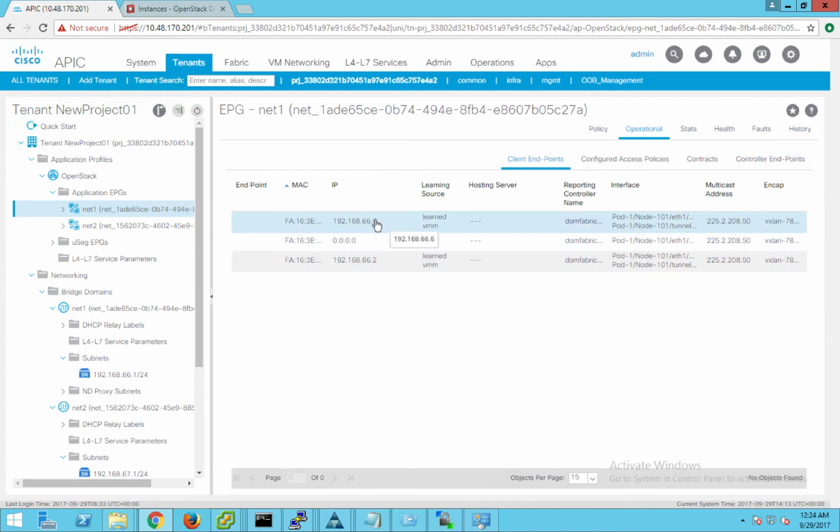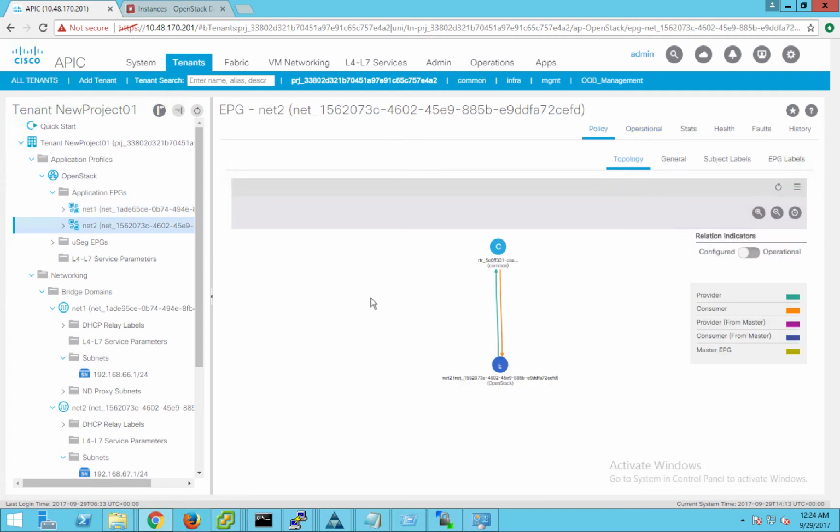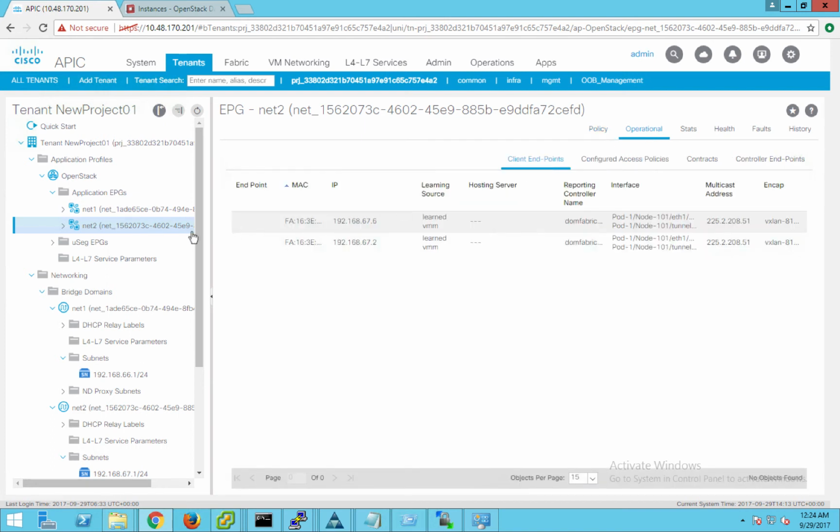And then I can see the .6 is the first instance which I created, and the other one is still being spawned, so it doesn't have an IP address yet. It will be assigned as soon as the VM is up. Eventually, if I move to net2, I can see still a .2 IP address, that is my DHCP instance, and then the .6, which is my VM1 net2 instance, which I created in OpenStack.